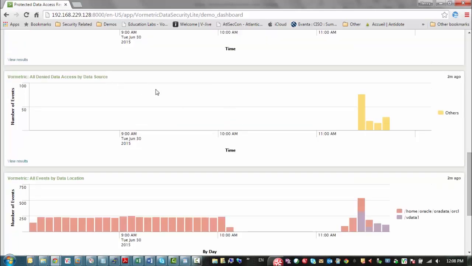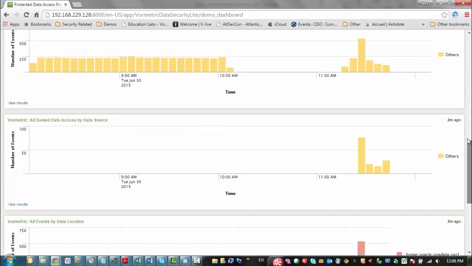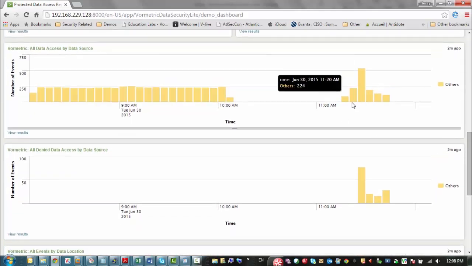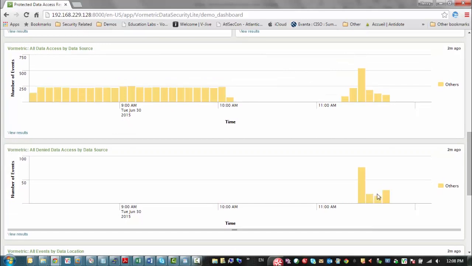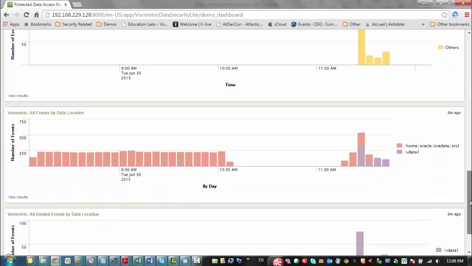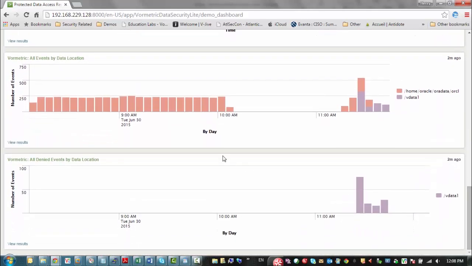We can look at all denied accesses by data source. Part of this matches that chart in here. And here's an interesting one: look at all events by data location. So if you know the data that you're protecting and you want to monitor exactly what's going on with that data, who's accessing it, who's doing what with that data, this chart is important so you can see all the accesses. And further, you can see all denied events by that data location.